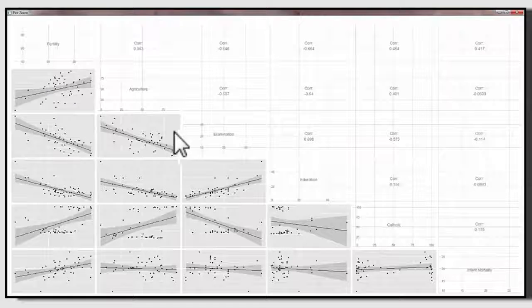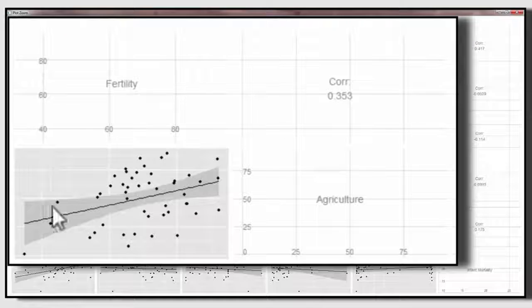So examination, for example, is on the y-axis for these two plots, and then on the x-axis for these three plots, and so on. The corresponding upper triangular part of this matrix gives the correlation between those two variables. So let's take, for example, fertility and agriculture. Here's the scatter plot. You see it right here. Here's the loess smooth, which turns out to be fairly linear in this case, and a confidence band around it. And it suggests that the empirical correlation between the two is 0.35.